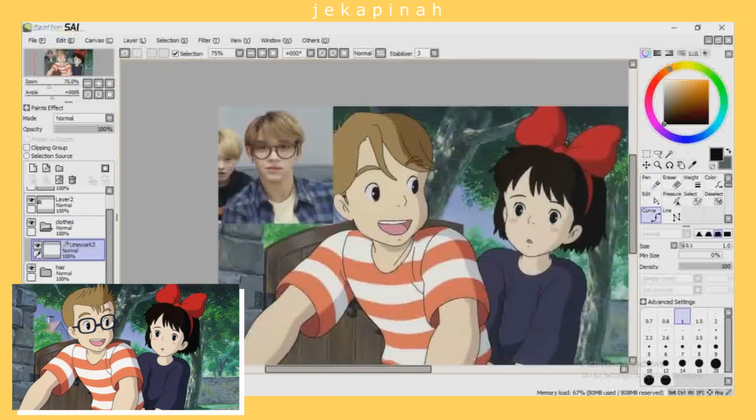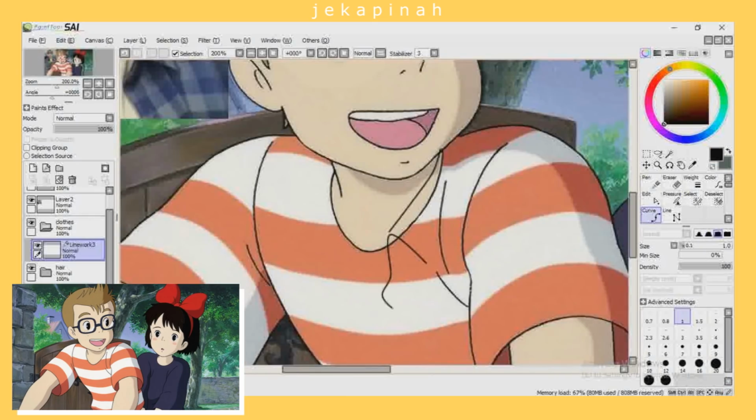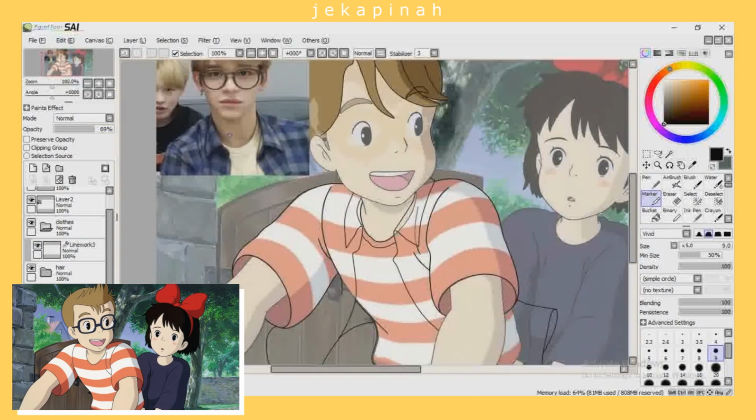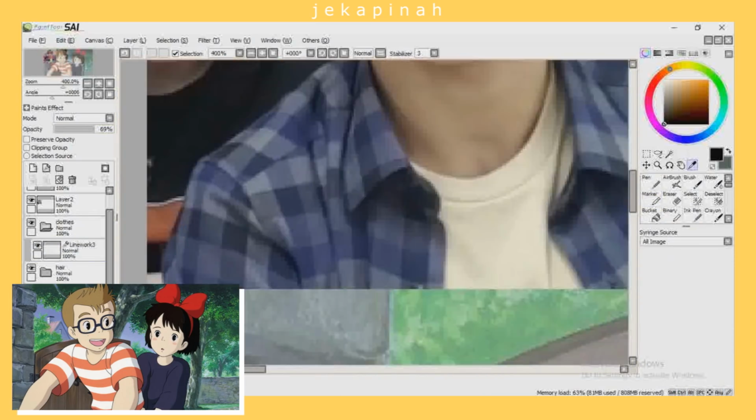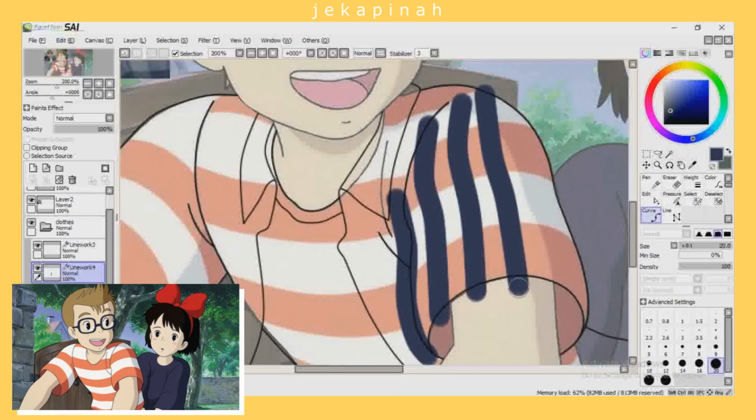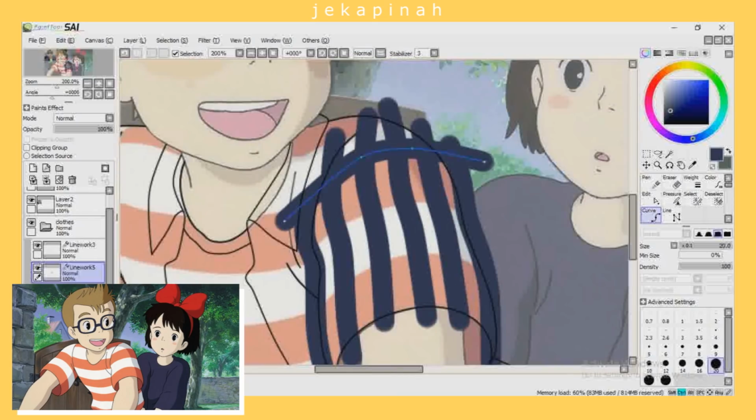And after that, I started drawing his clothing, his shirt to be specific. And this is what took me the most time in this picture because of that pattern he had on his shirt. I really regret using this picture as a reference.